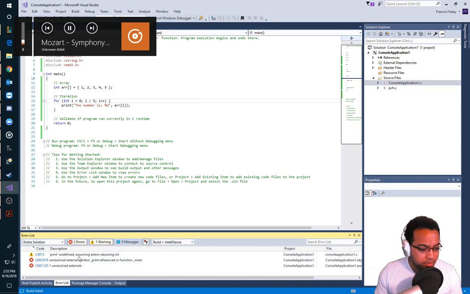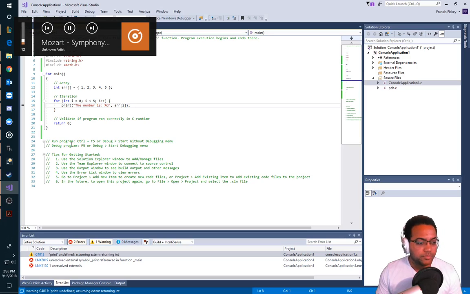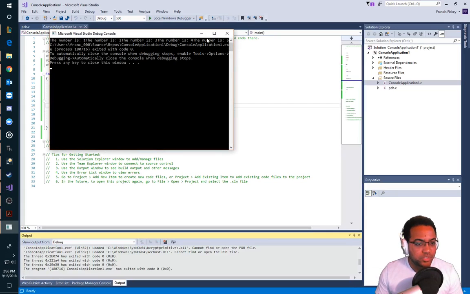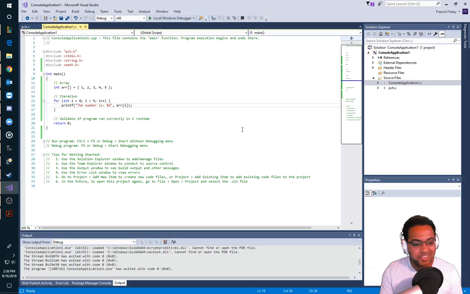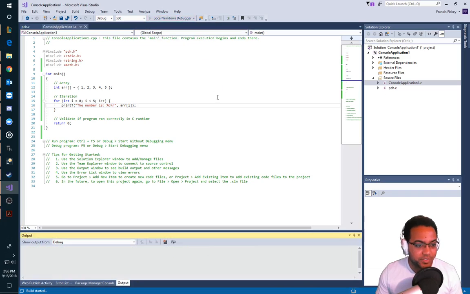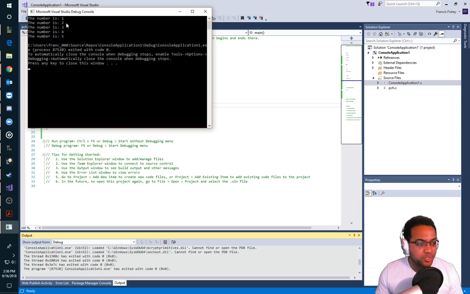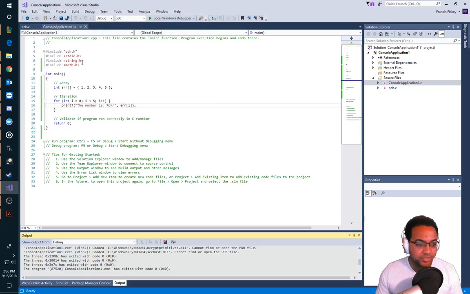Don't run. What did I do wrong? Oh, printf. Silly me. Syntax errors, the bane of my existence. The number is 1, the number is 4. Let's put a line break there, new line. Let's try that again, shall we? There we go. The number is 1, the number is 2, the number is 3, the number is 4, the number is 5, and we are done.